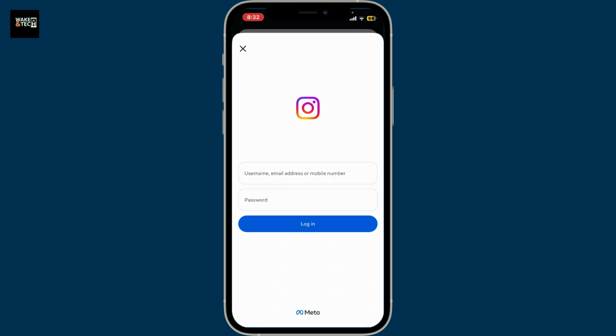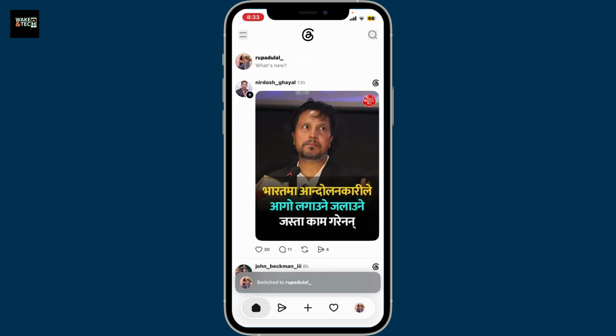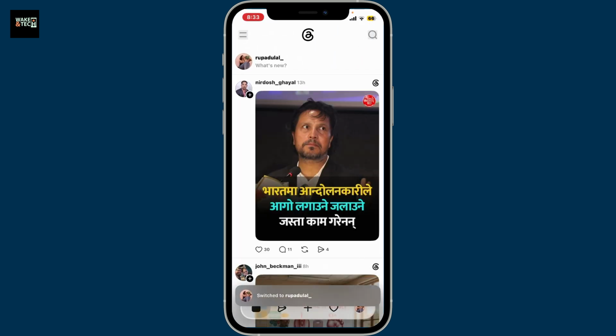You can type down your username, email address, or mobile number and password of that profile to add it to your account. If you want to switch between the profiles, simply go ahead and select another profile name and you'll be able to switch between multiple profiles easily.